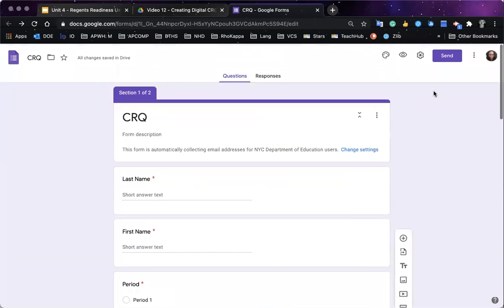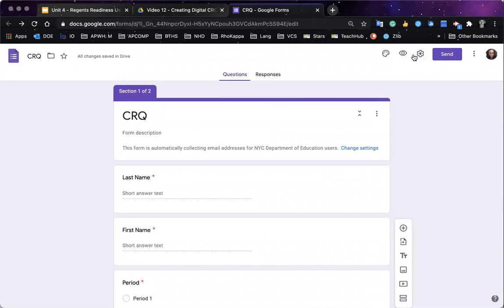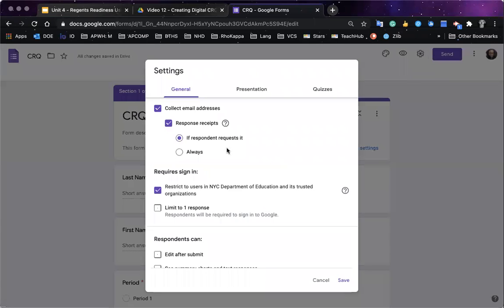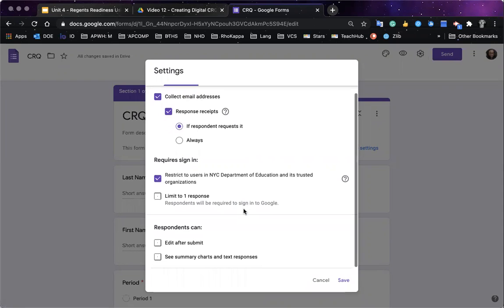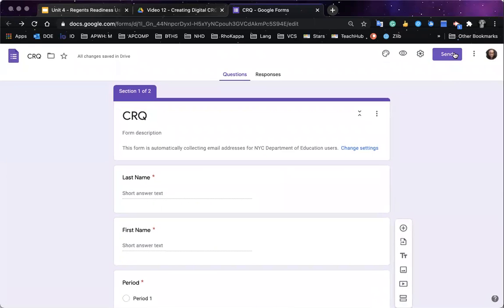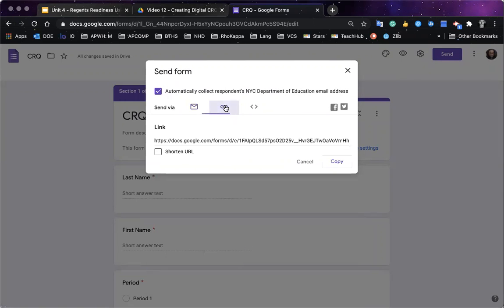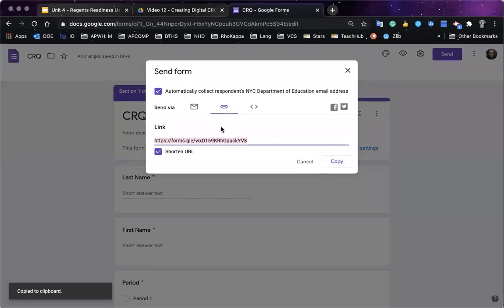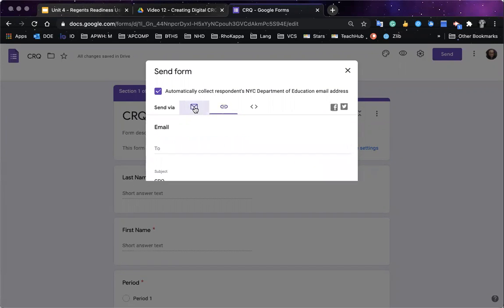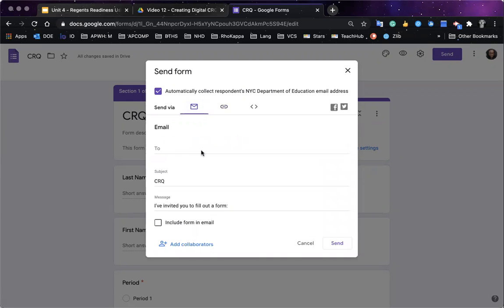What I will suggest is definitely go through the settings. There are some ways that you can make sure you get their responses or collect their information. But what I do love for this is that you can actually send it straight from the form. I usually make it a short URL so that it's more manageable, and you could copy it and then you could either post it to Google Classroom, post it in your Zoom, or you can actually email them if you have all their emails.